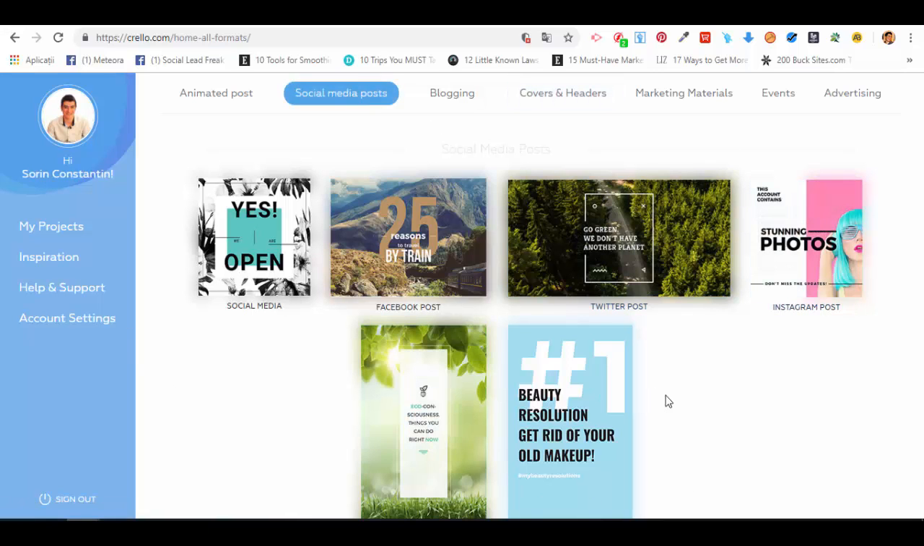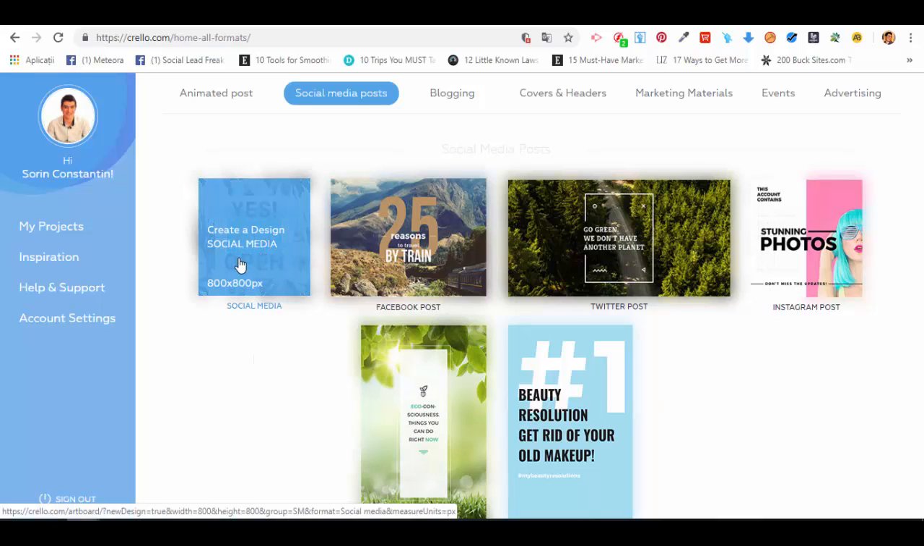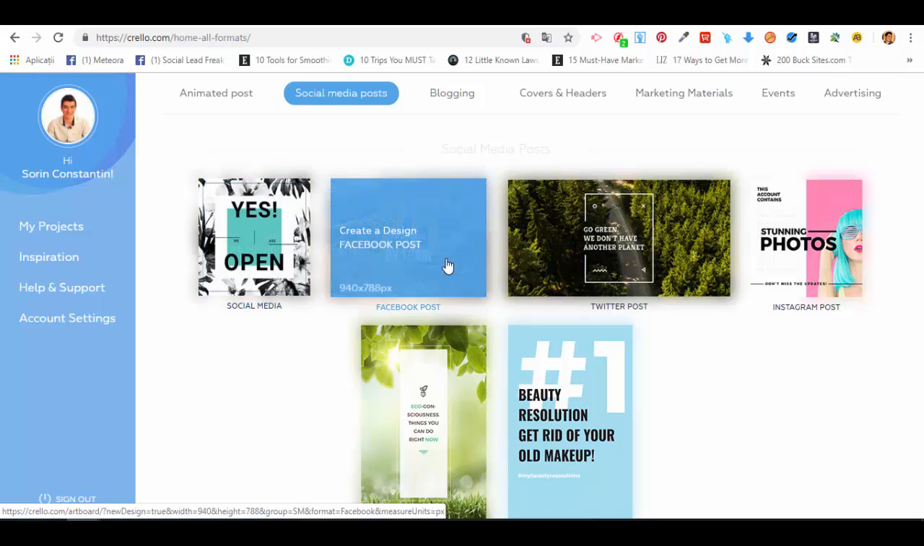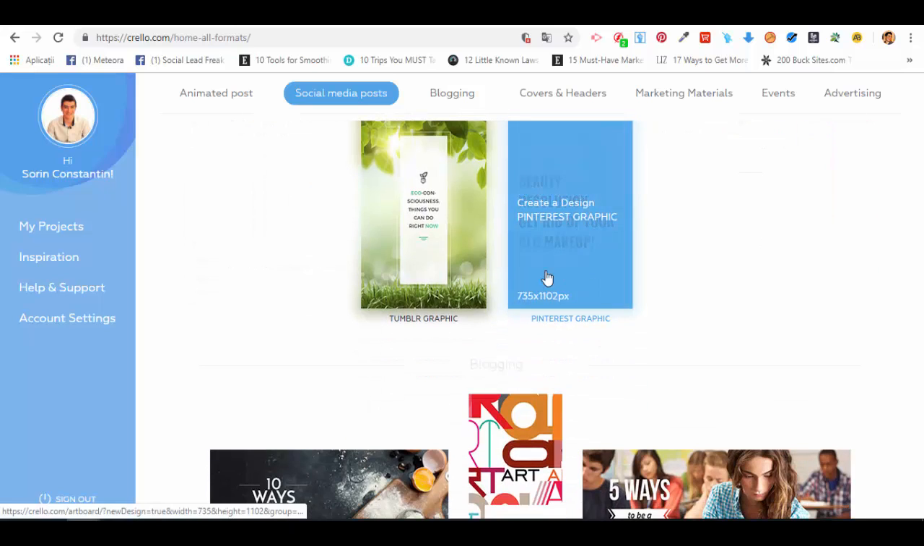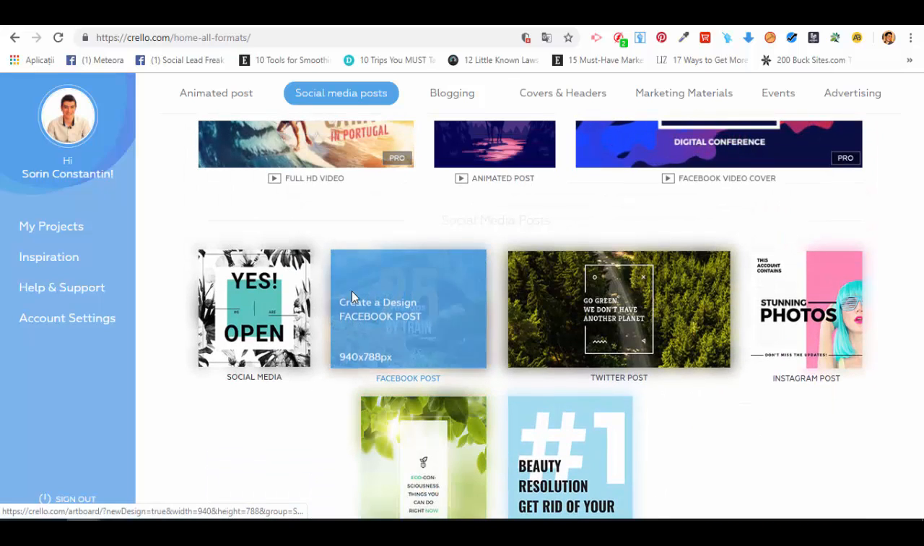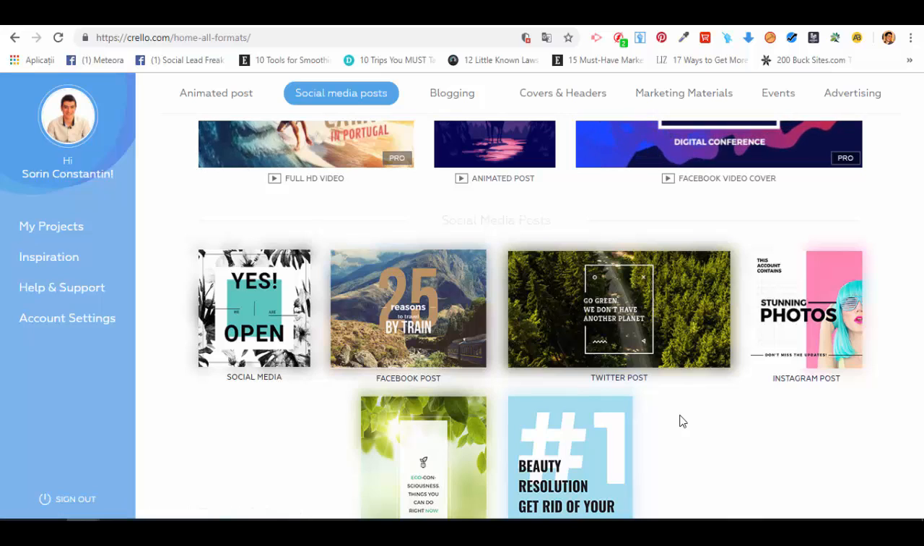Basically, these are all the types of social media posts that we can create. For social media in general, we have a resolution of 800 by 800 pixels. We also have Facebook posts, Twitter posts, Instagram posts, and also Pinterest graphics or Tumblr graphics. So we have plenty of choices. Most of you will probably use this tool to create Facebook or Instagram posts, and some of you also for Pinterest or Twitter, but let's say that the top three dominant ones will be Facebook, Instagram, and Pinterest.